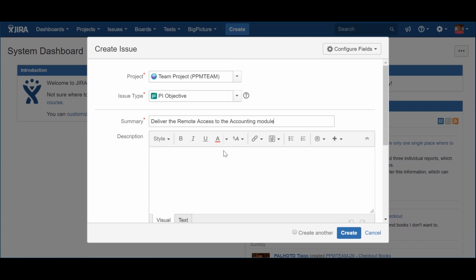Description. The field description can be used to provide additional information regarding the PI objective. For instance, some observations made by the business when assessing the objective. Still, just because you can add some additional information in the description, that doesn't mean that you shouldn't strive to have a flawless summary of your PI objective.